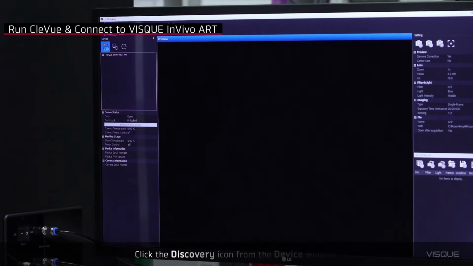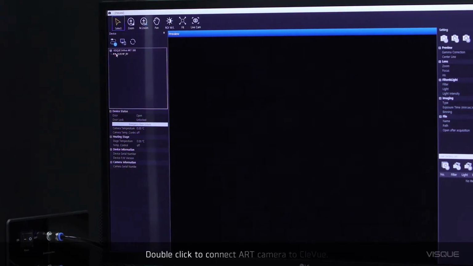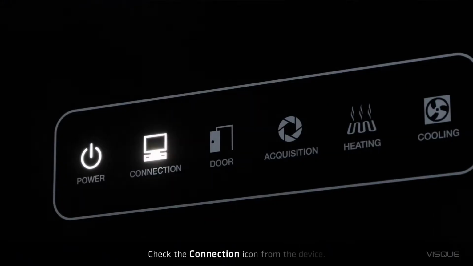Click the Discovery icon from the device window. Double-click to connect our camera to CleVue. Check the connection icon from the device.